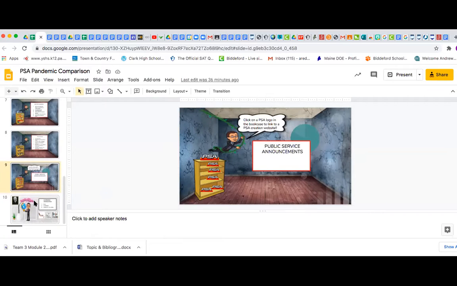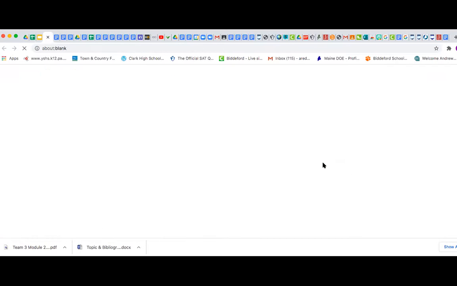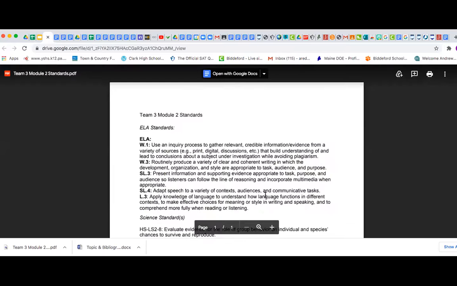And the last slide so far, I have the learning standards, which I created a PDF of, the standards that we're going to meet. And I think those need to be updated as well. But for now, I put this in there so the students would know what standards they were working on for this particular module.